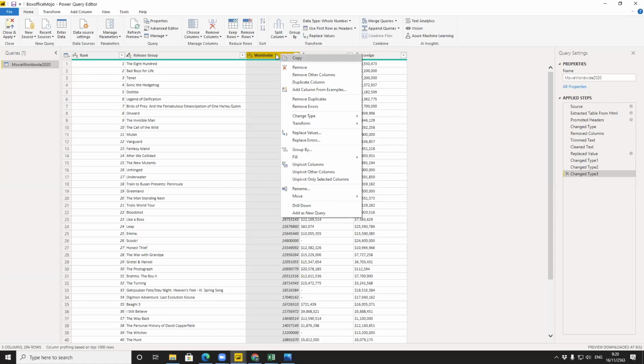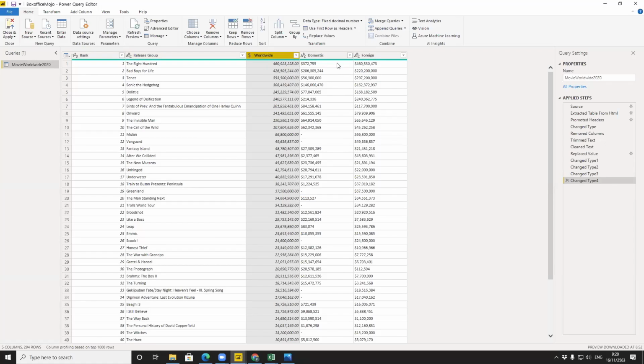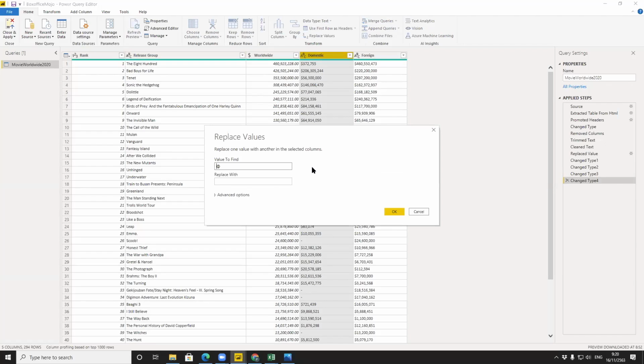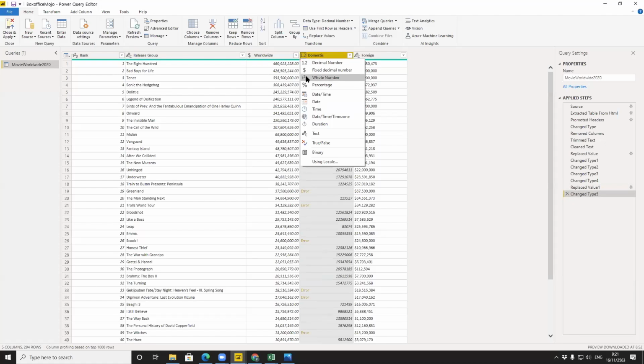Suppose you say that this one is okay already. You just stop doing this column and then go to another column instead. For domestic, you just replace values, dollar sign by nothing, and then click OK and change the data type to be whole number, decimal numbers, no, whole number.